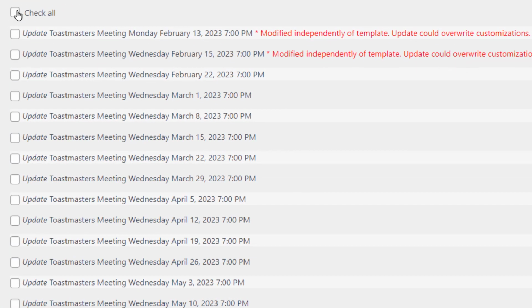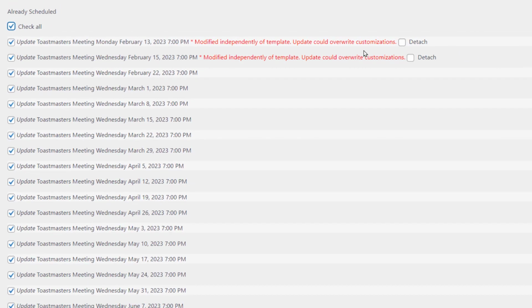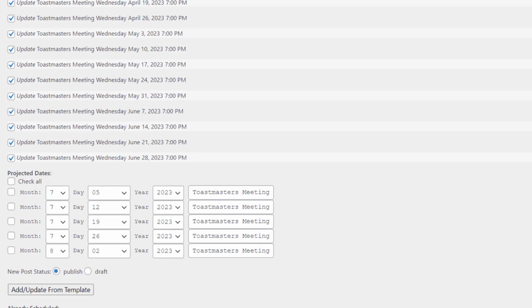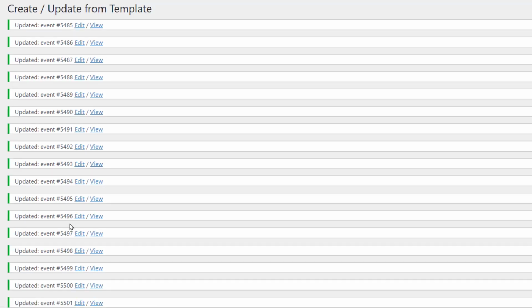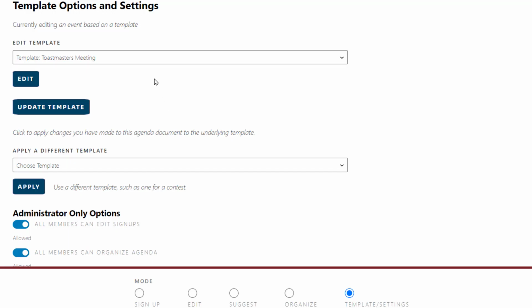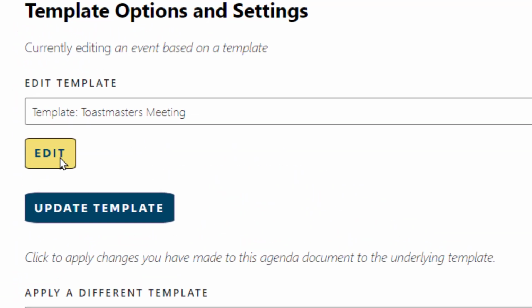And so we can go through here. It's warning me that certain ones were modified independently, which is just the experiments I've just been doing. And if that all looks good, we can say add update from template, and these all will be updated as a batch. Alternatively, you could go in from here and open the template as the document that you're working with, as opposed to the individual meeting date.